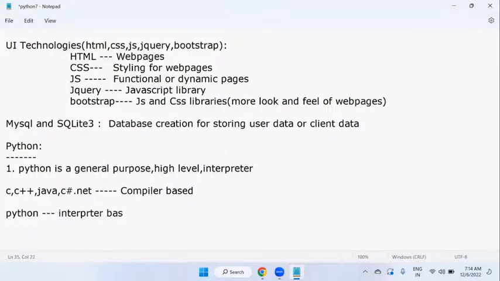Interpreted based means whenever we write the code in Python, that code is cross verified or checked line by line only. So line by line the code will be checked and executed. That is called interpreted. Whole program at a time checked and executed is called compiler. So Python is interpreted based. That means however many lines you write in a Python script, each and every line is separately cross verified and executed. Because of this reason, Python execution speed is a little bit slow when compared to these existing languages.